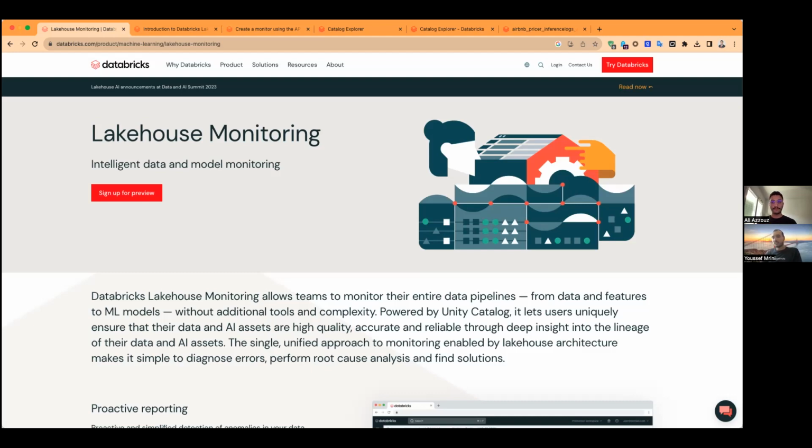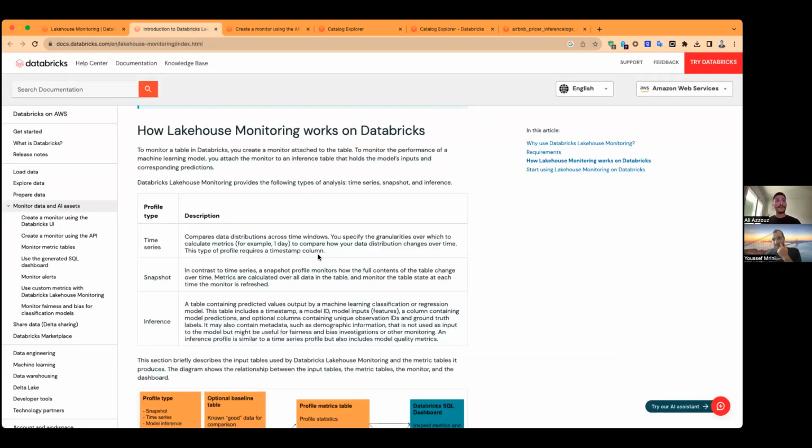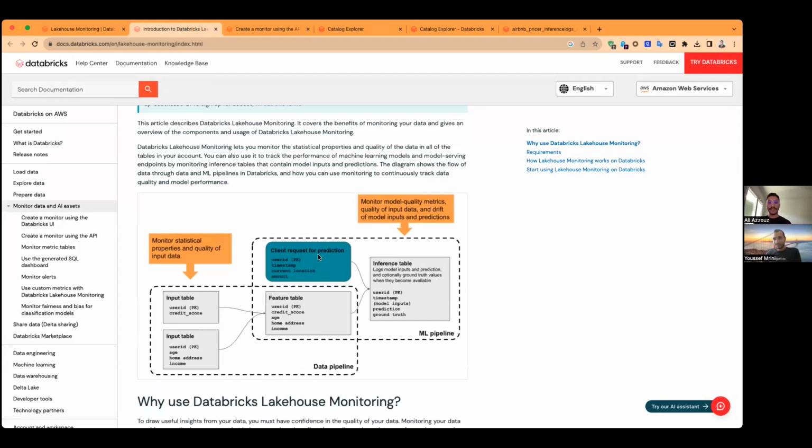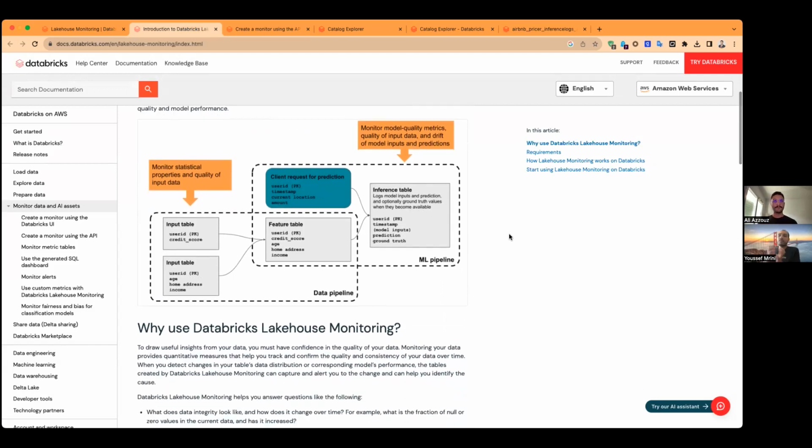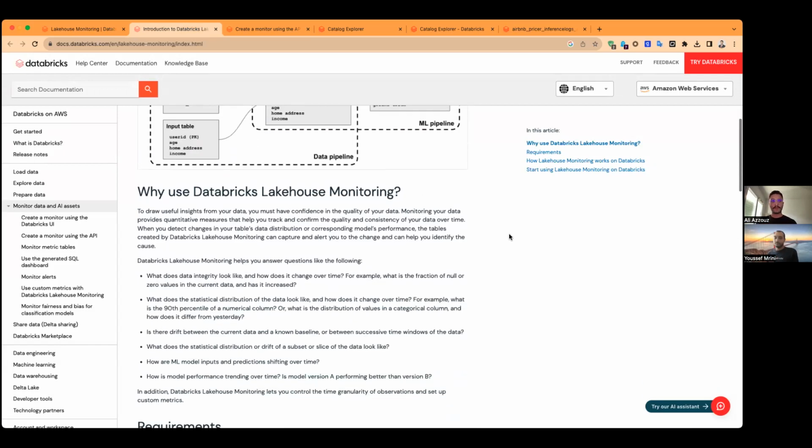Yes, makes sense, but how does it work behind the scenes? Yeah. So Lakehouse monitoring on Databricks involves setting up monitors linked to specific tables, and these monitors enable the observation of table performance. And which kind of monitoring is it?